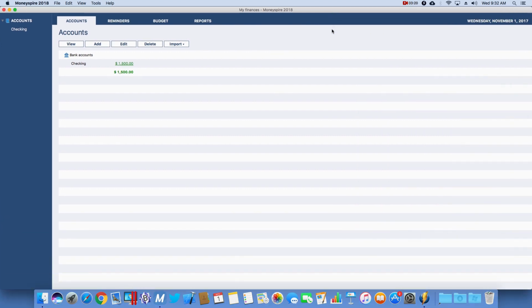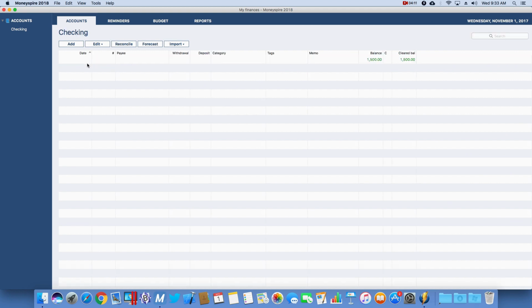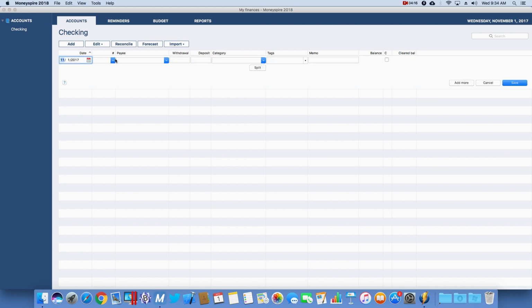When Moneyspire starts, you will be brought to the account screen with all the accounts and their balances. Double-click an account to open its register. Let's click the Add button to create a new transaction.